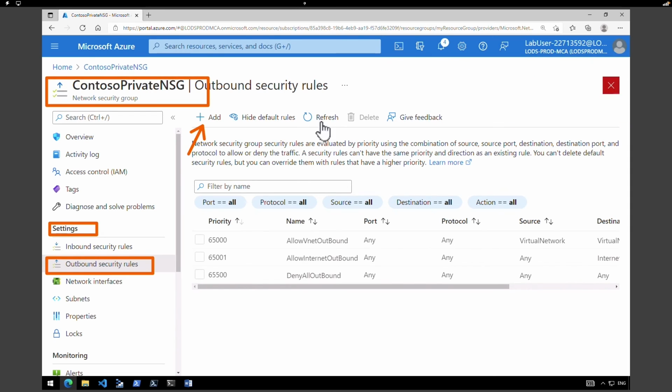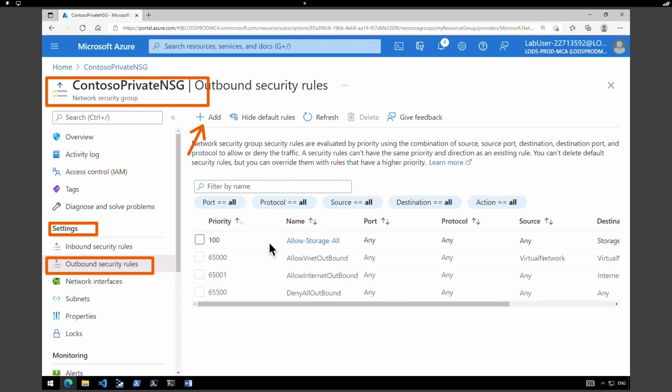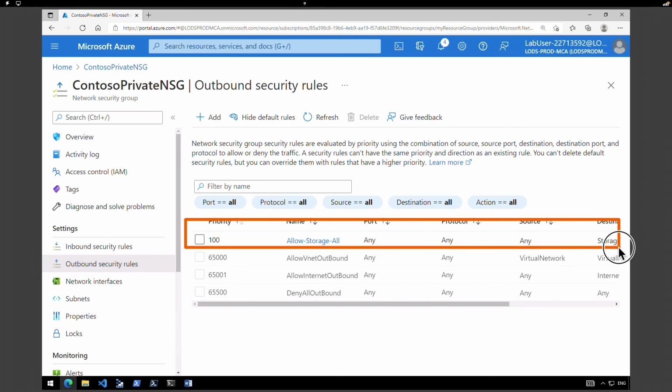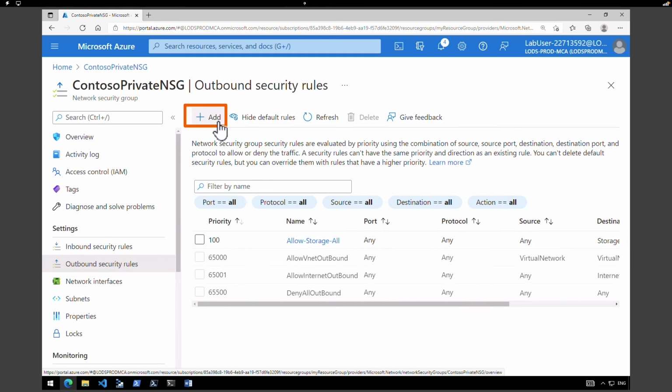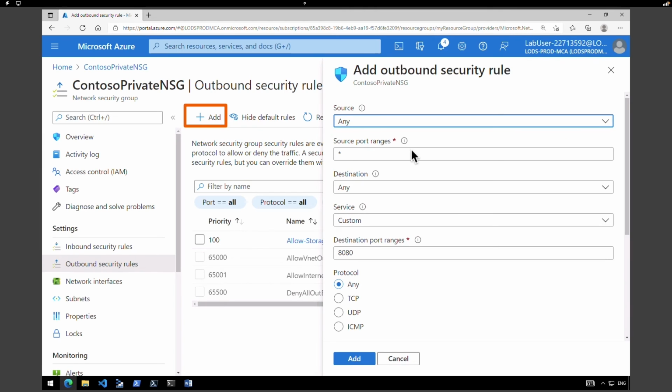Now that our rule is created, let's quickly refresh and check the rule. So this is the new rule we created. I'm going to click on add and create one more outbound rule. What we are going to create with this outbound rule is to deny communication to the internet. So this rule should override any default rule in the network security group that allows outbound internet connection.